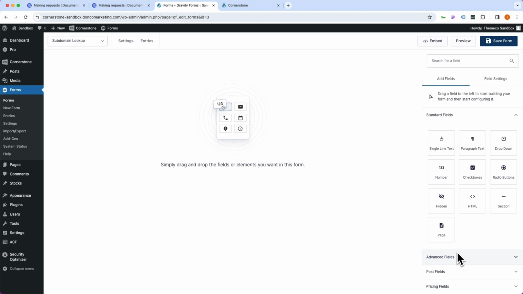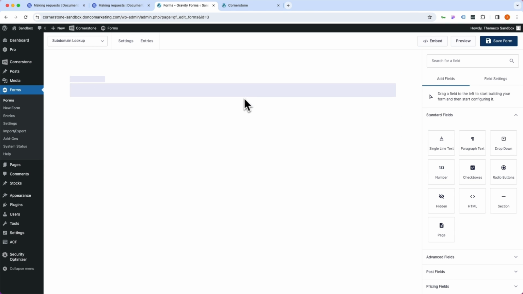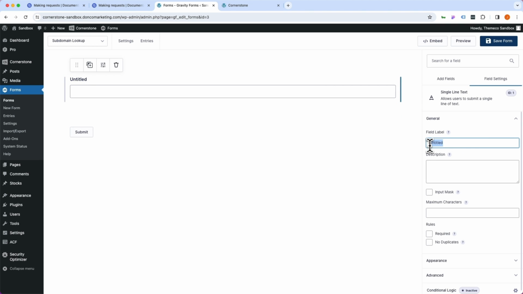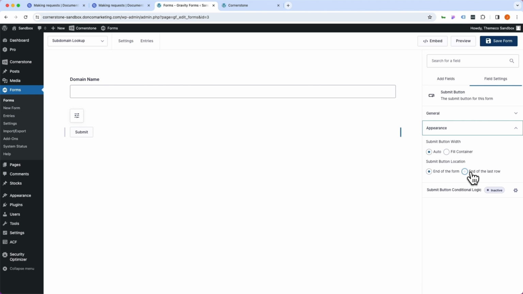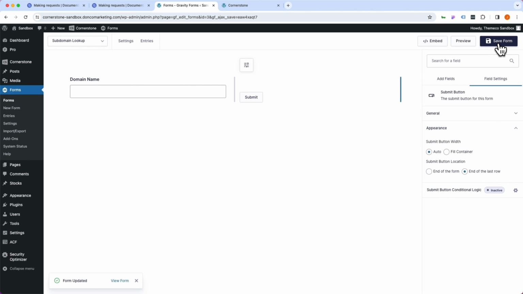We're not going to use a URL field because that requires all of the prefix information on the domain. We want it to be a clean domain, so we're going to do something like this here, just a text field, and we'll type in domain name. Then our submit button, we'll click on that, click appearance, and I just want this to show up at the end of the last row, and we'll click save. Now we can jump into Cornerstone.